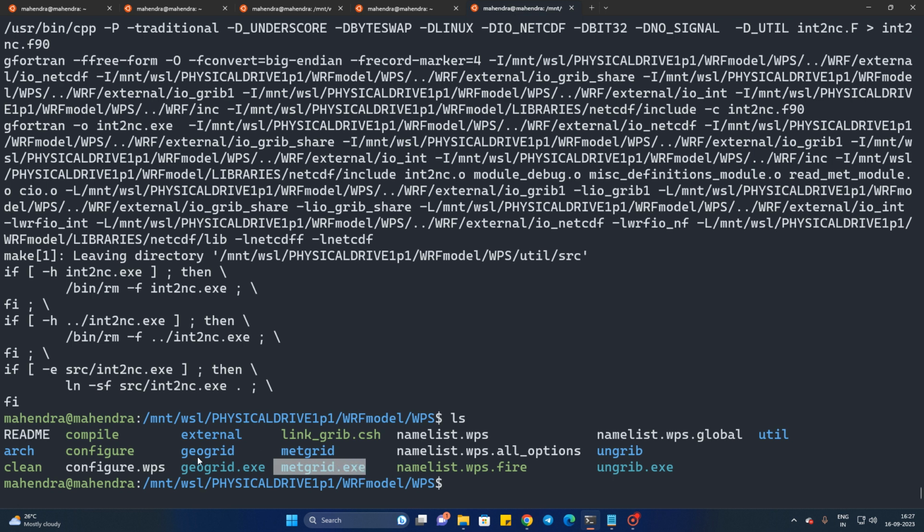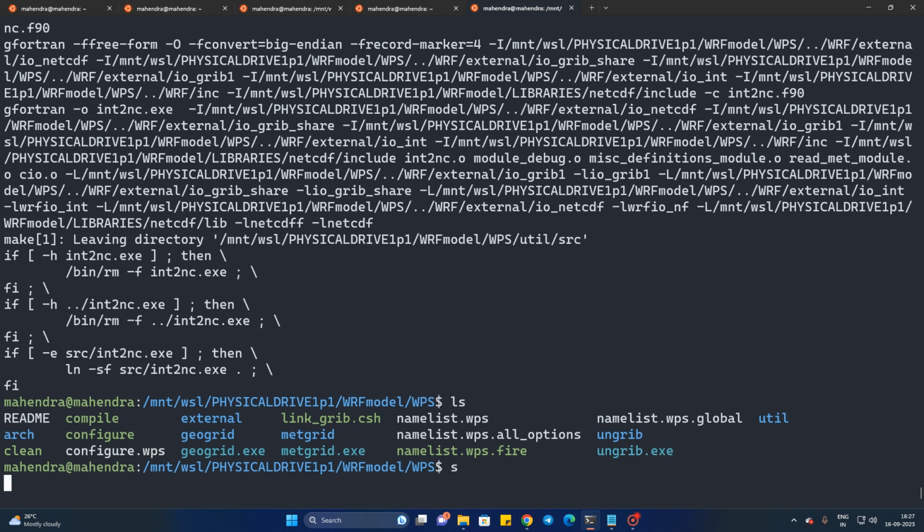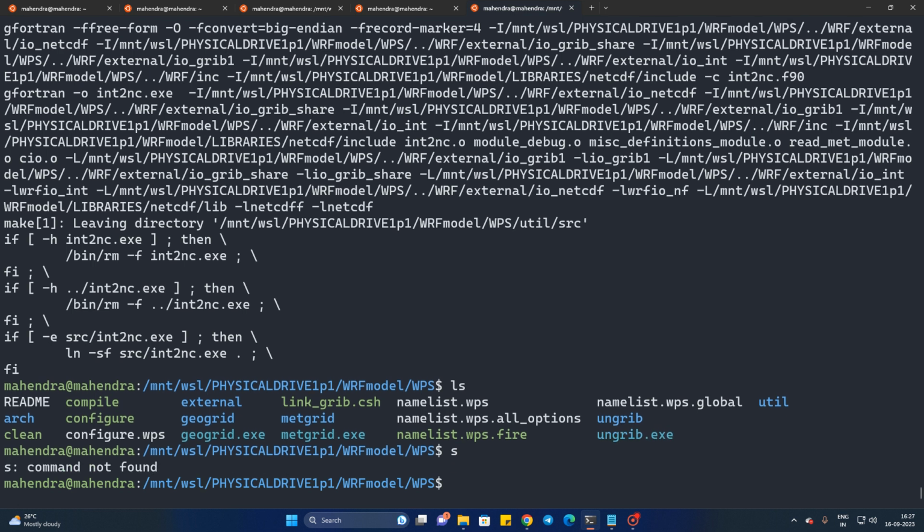These files are created once your WPS compilation gets successfully executed. So till now we have learned how to install the necessary libraries for WRF, and how to compile WRF and WPS. In the next video, maybe we will see where we can get the initial data, what kind of data we require, how to prepare initial conditions, how to run the model, and how to do post processing. For this video, we are stopping here. Thank you.